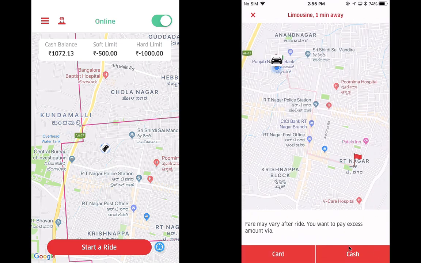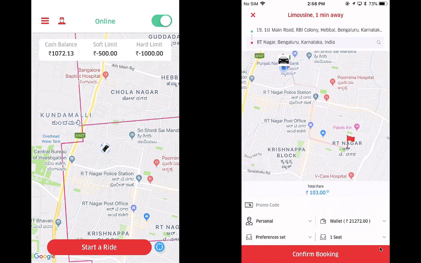And if I do a wallet booking, I may have to pay an excess if the amount in my wallet does not cover the booking. So you can choose for the excess amount to be covered via card or cash. In this case, I chose card.